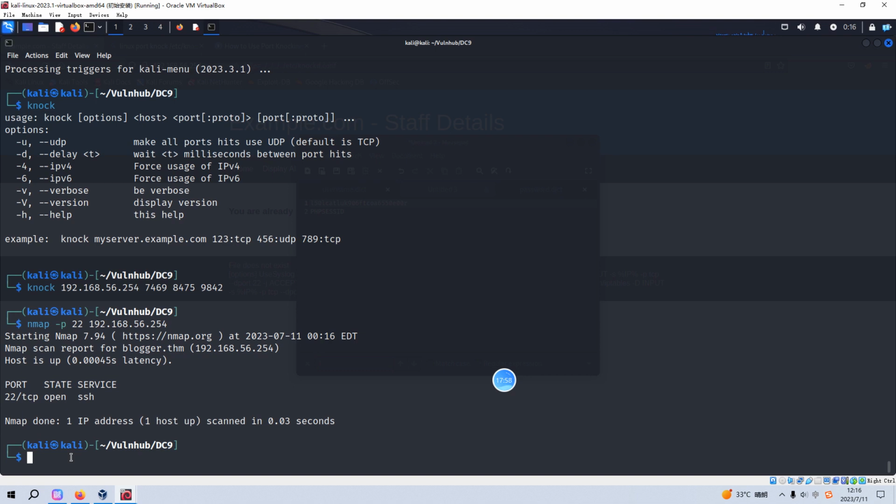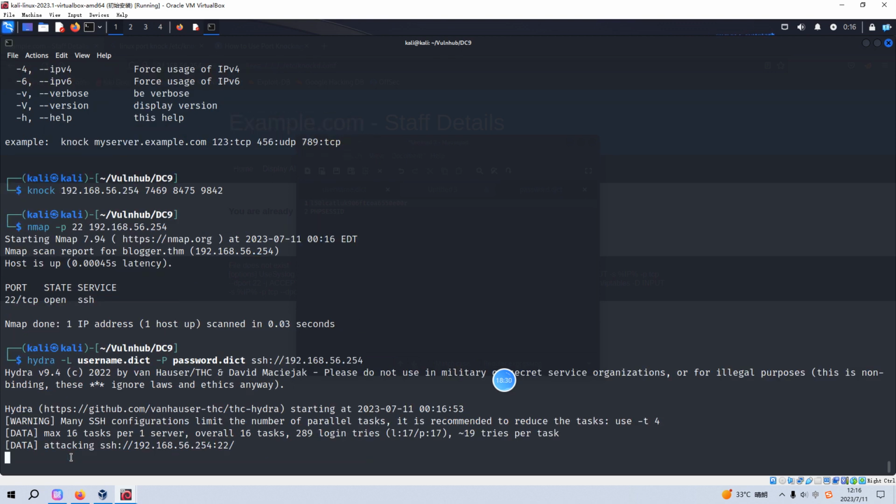So now I think we can use Hydra to crack the password for the SSH service, because earlier we have already created the username and the password dictionary from the database. And then we can use Hydra with the user and the password lists. So we will wait for this to be completed.